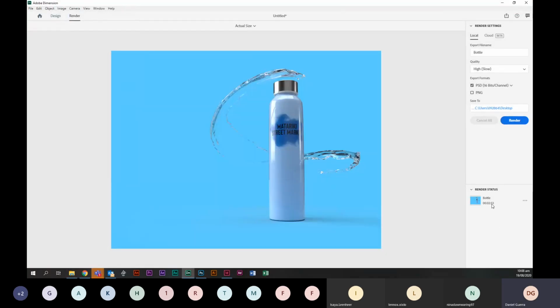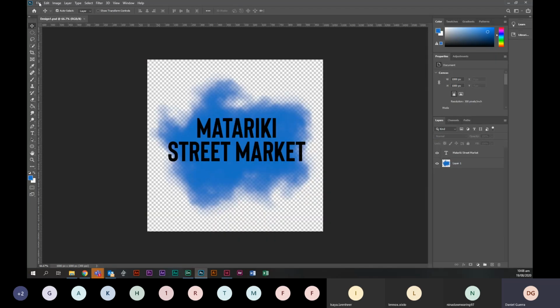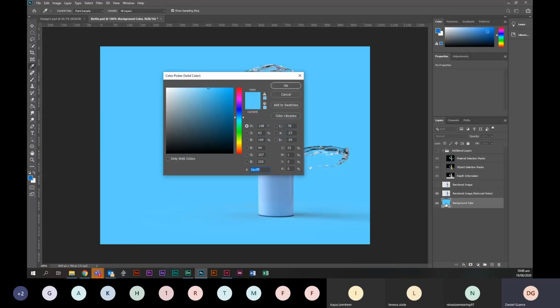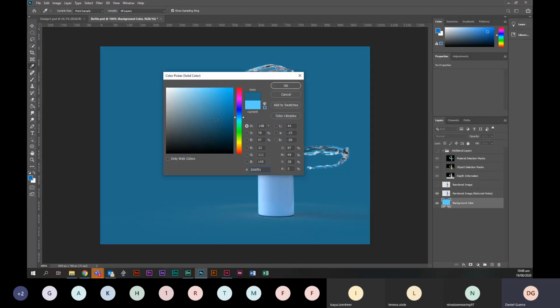Okay, yes. So after a little bit less than 3 minutes, my render is ready. So I can just move on to Photoshop and open my render. Desktop bottle. Beautiful. Wait for it. Loading. There we go. Now, once you open your render in Photoshop, you have, of course, everything in different layers. You have your background color. Okay. You can just double click on it and change your color.